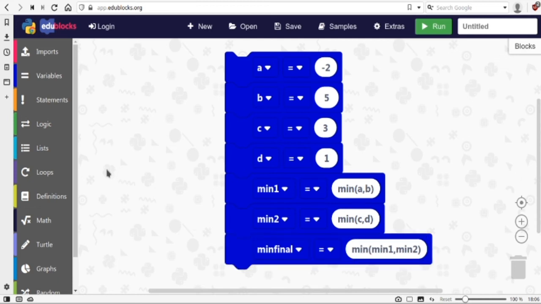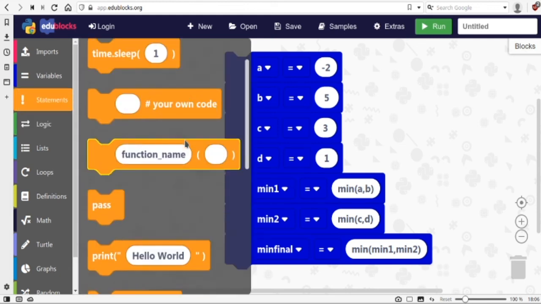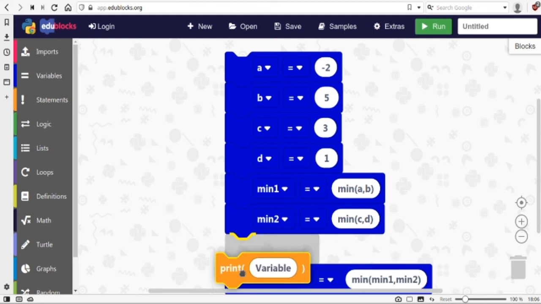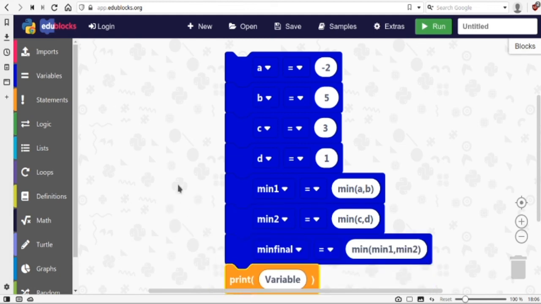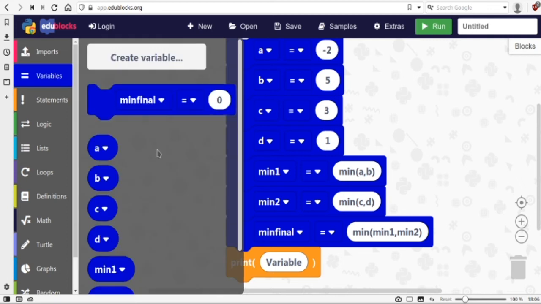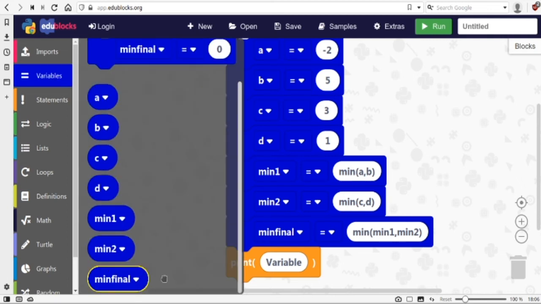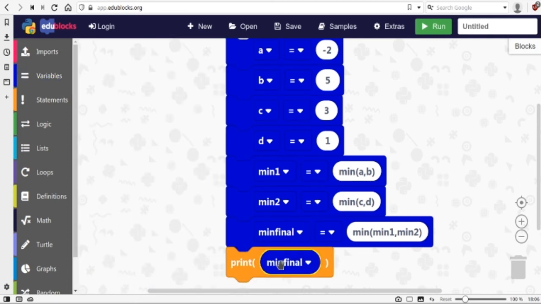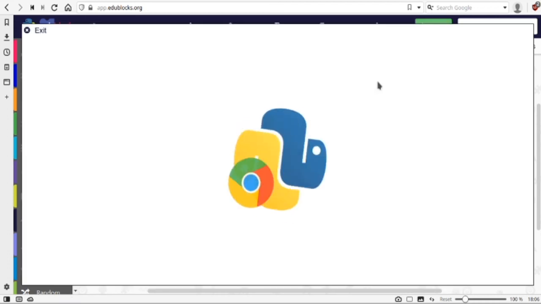Okay. The final step that we're going to do is to go to statements, find the print for variable, and we're going to go to variables. We're going to click here, and we're going to click min final. Now I'm going to run my exercise.